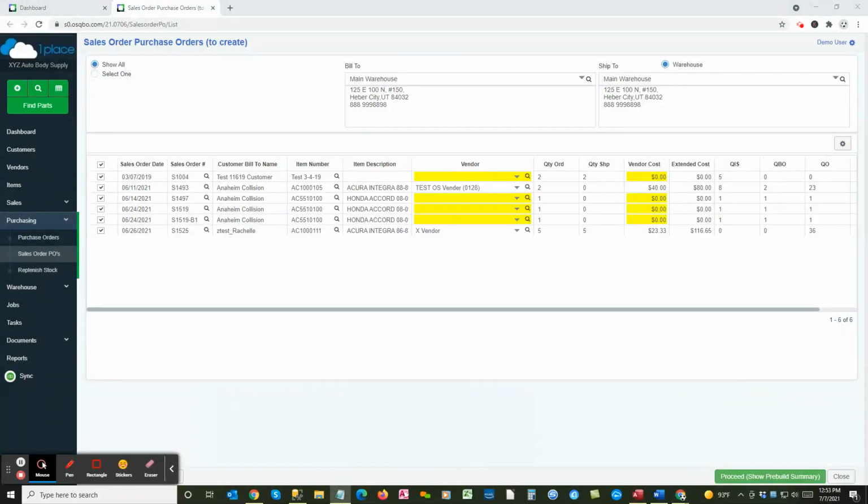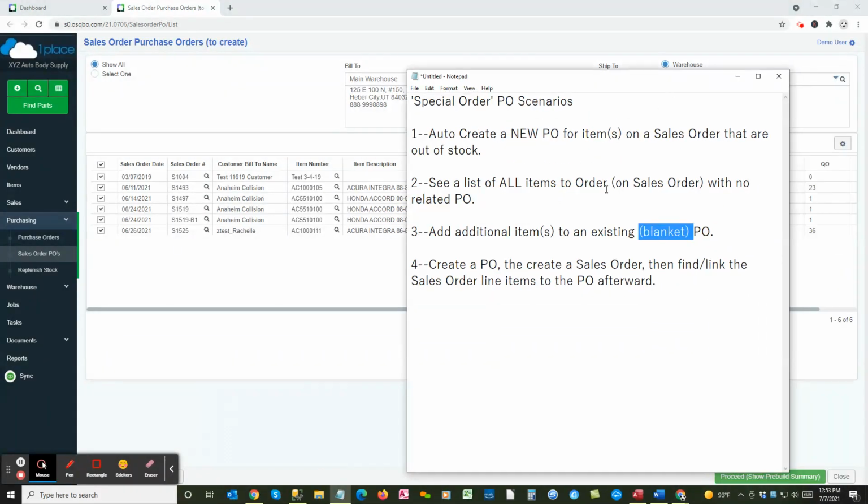The final scenario is a little more involved. Create a PO. So imagine the flow of your business is you get a phone call from a customer. They want to know what's the price. You say, just a minute. You call the vendor real quick. Oh, the price is going to be $5. So your flow ends up being that you create the purchase order first, and then you create the sales order second, and then you need to create the link between the two.